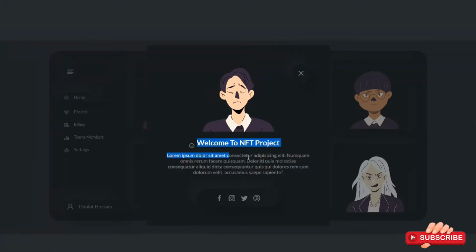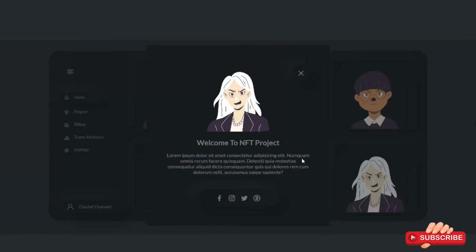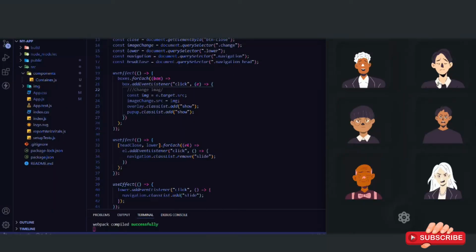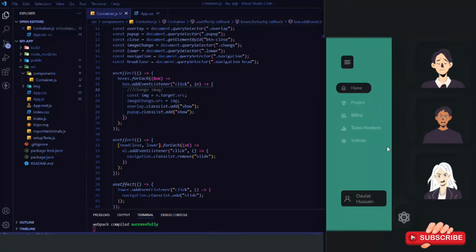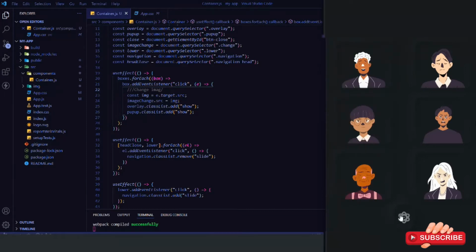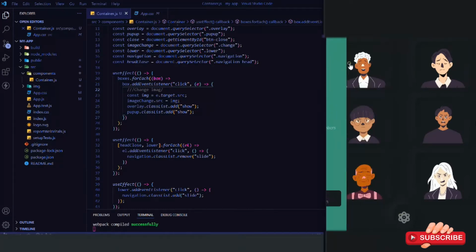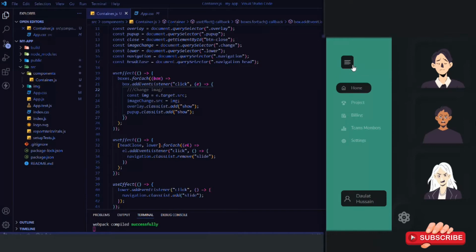Images are changing on the basis of the click event. We'll have these nice social media icons. It's 100% responsive. As you can see, this is how it's going to look on a mobile device. So if I click on this, it will have this side navigation menu. If you click on this, it will close. If you click on this, again we'll have this one. So this is the nice, beautiful animation you will have.